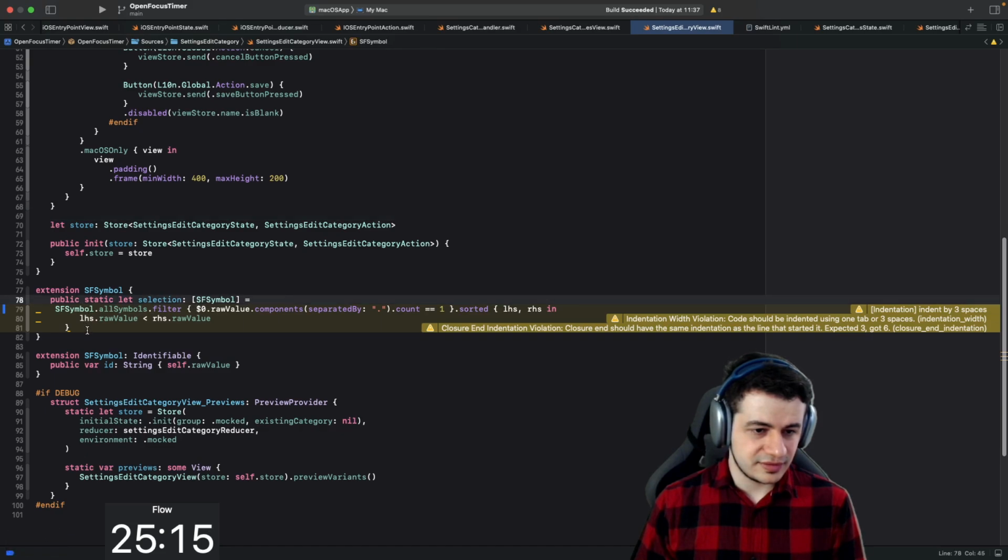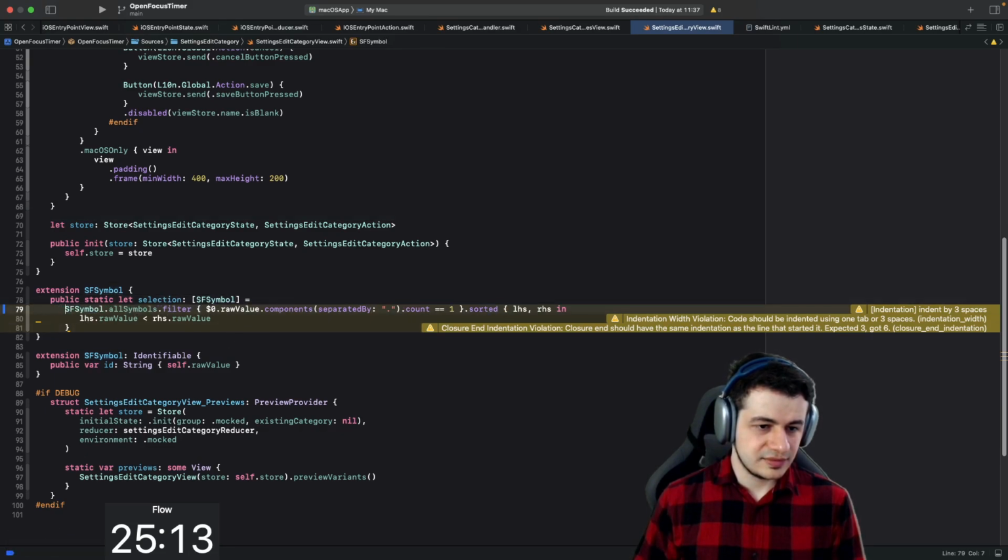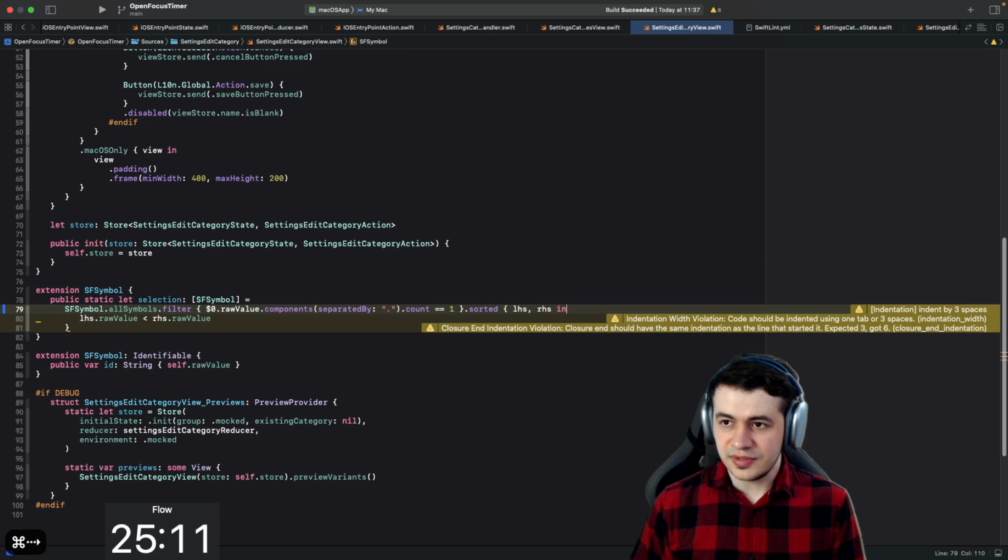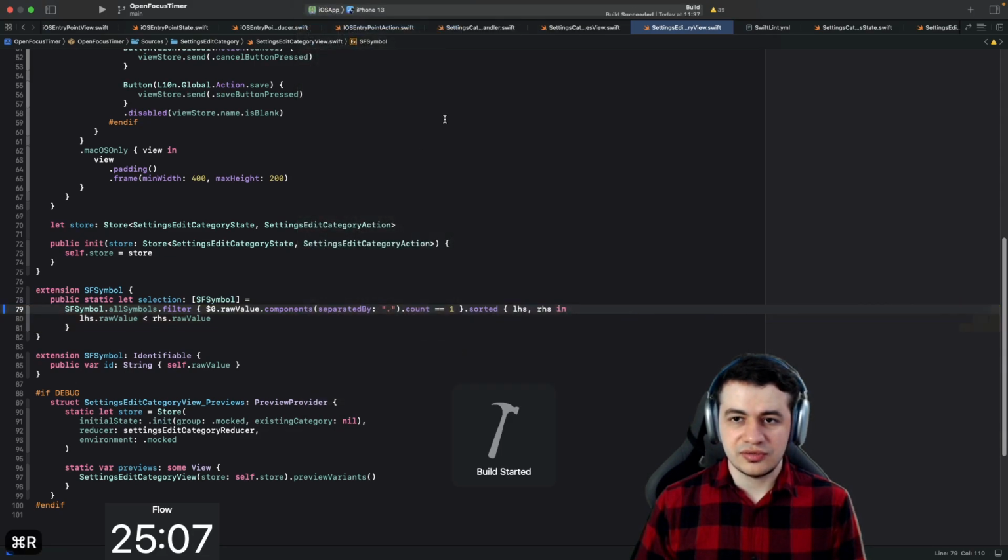Why is this indented this way? This is looking weird. But this is building now again, so let's try again the iOS application. Let me try to run this.